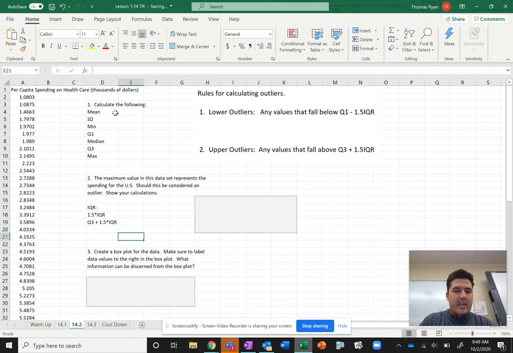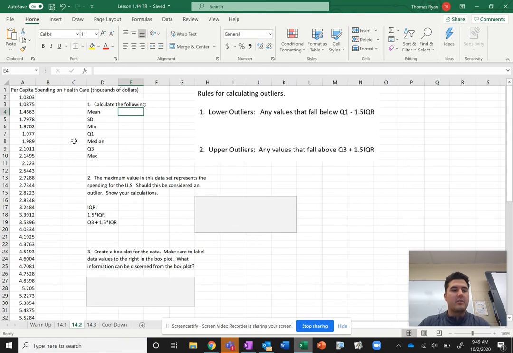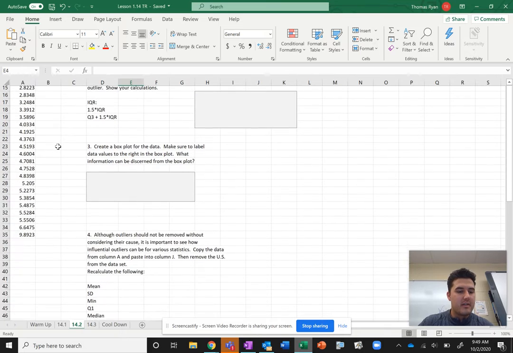So we want to calculate all the following, and we're also thinking about outliers. We talked about this second one here, that upper outliers are Q3 plus 1.5 times the IQR. There's also lower outliers. That's anything that's below Q1 minus 1.5 times the IQR. So we're going to calculate all the following. Look, here's all of our data.